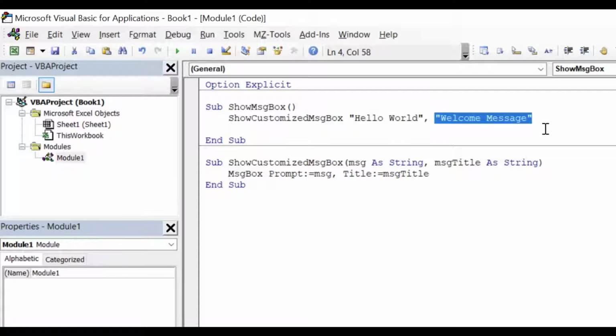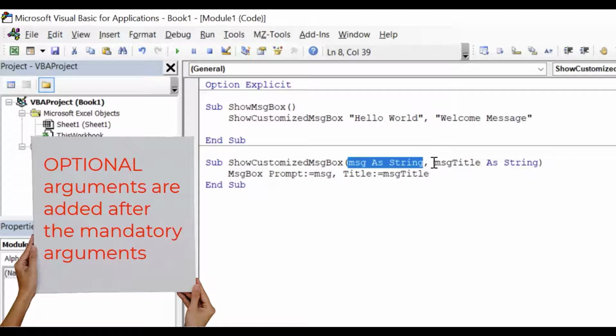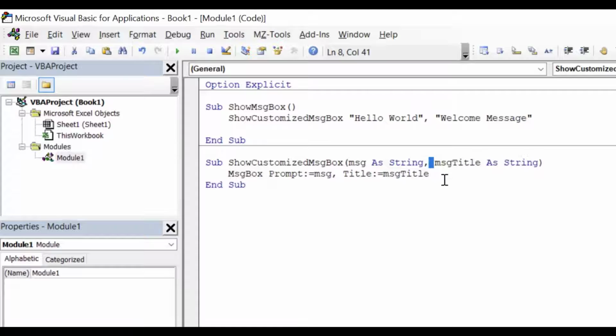The optional arguments are added after the mandatory ones. So if you want to make this argument optional, insert the word optional. Now this msgTitle becomes optional. So if you do not pass the title, the code will still work.